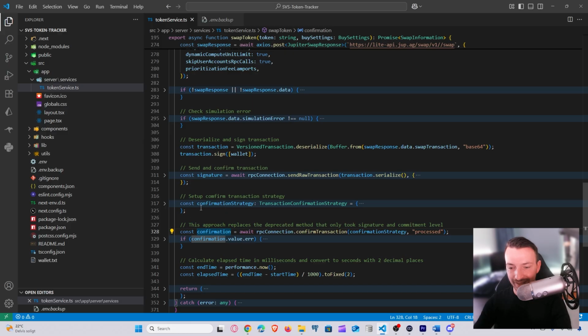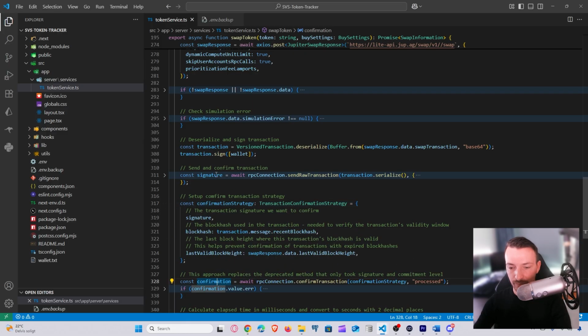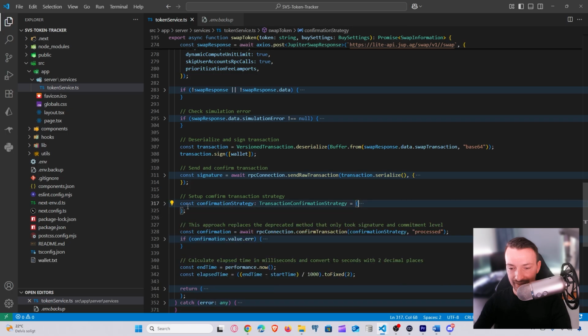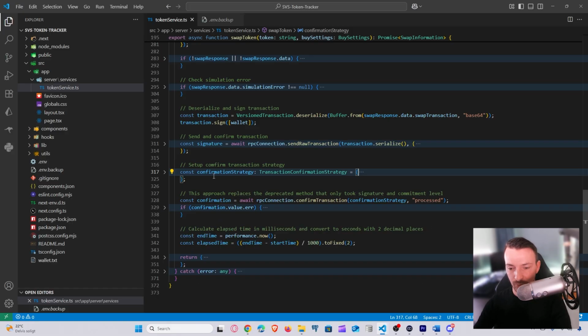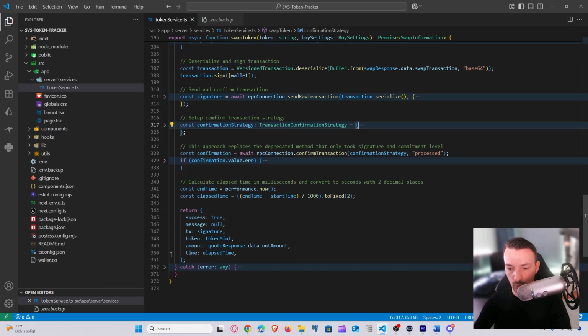And to do that, we need to create a confirmation strategy, and that confirmation strategy object needs to have our signature, it needs to have the block hash and the last valid block height. And then we can take this confirmation strategy, use our RPC connection to confirm our transaction, and if we get back a confirmation, then we can see if it contains an error or not. And if it contains an error, then we can return false, because then our swap was unsuccessful. Otherwise, it was successful. And then we can stop our performance counter, we can calculate how long it took, and return true in this case.